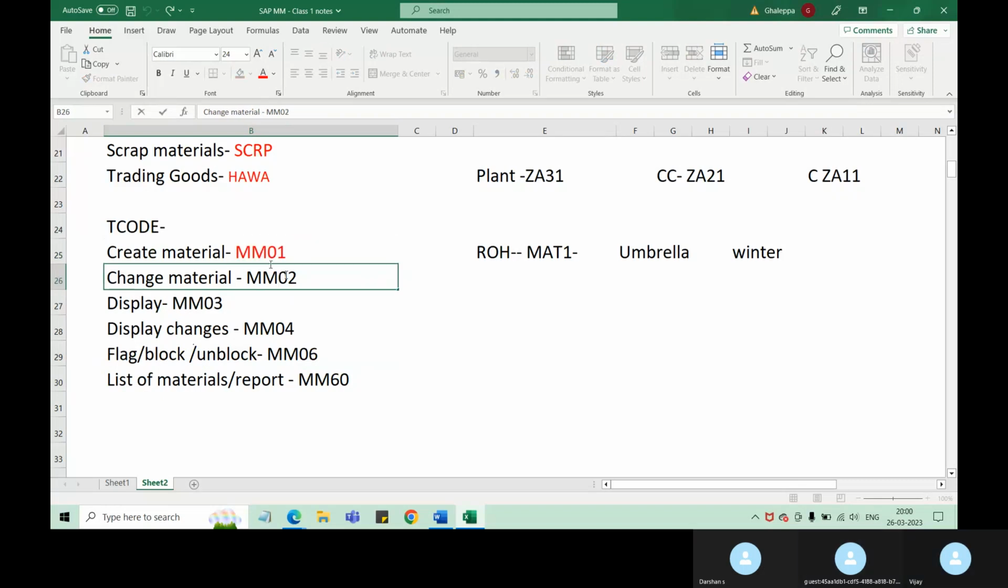MM01 is a T code to create a material. MM02 is a T code to change the material. MM03 is to display. MM04 displays changes. MM06 is to flag for deletion, for temporary, not for permanent.